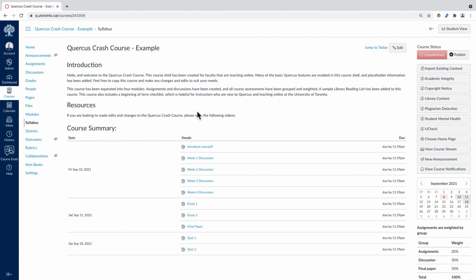This is a very quick and easy way to create a Quercus course, and I've definitely left out some features that you may want to explore further. Once you're ready, go ahead and click the Publish button to make your course live.